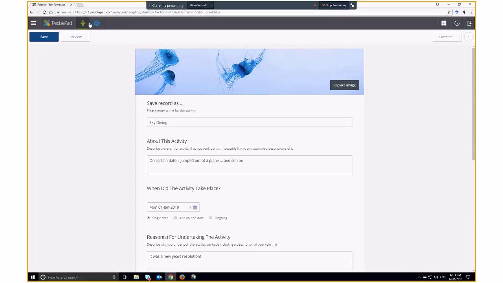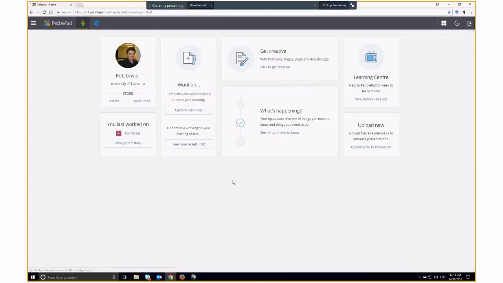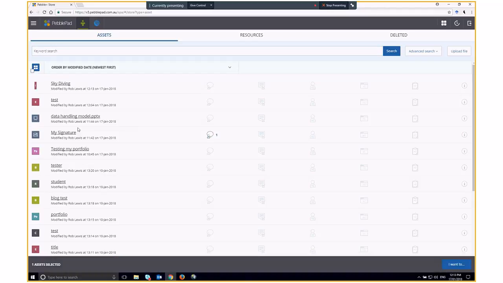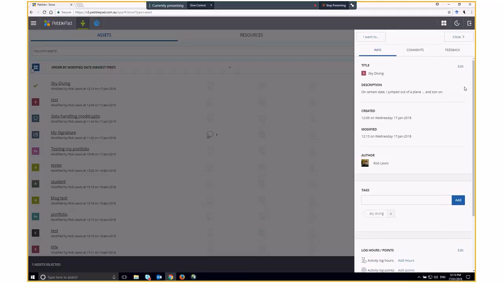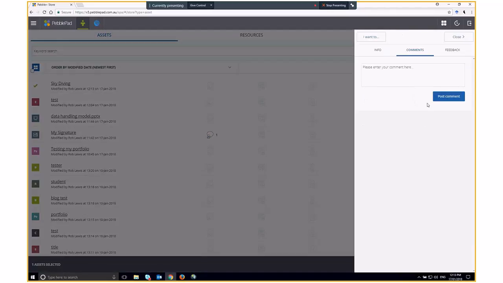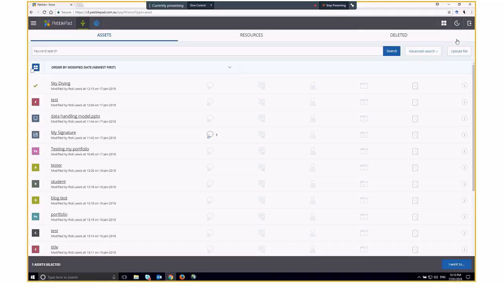So if I go back to the main page, click on the PebblePad logo, taking me back to the main page, and I click into my assets, here it is, the skydiving asset. From the first video, you might remember if you click on the icon to the left of the description, it then highlights each of these functions that you can do. Information across here to the right has more information about that particular asset. And I might also want to comment upon that as well, which I can do there, which I think I demonstrated in the previous video that we looked at. Mike's signature has a comment in there.